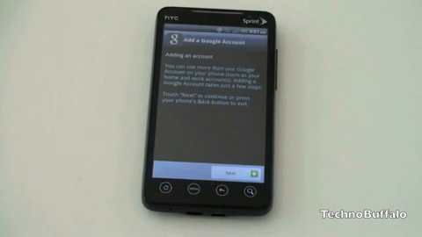Make sure that's the only one that's selected. And it'll pull in all of your contacts right over the air in just a few minutes. It's a pretty easy and seamless process. If you are a Google user, it'll be a very familiar experience. It's not going to affect your other Gmail accounts that you may have on your Android device.